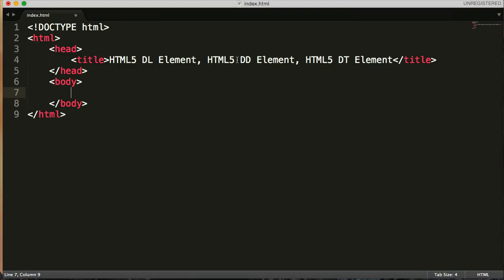So why would you use this? Let's say you're writing a glossary for your website, like we have on wizardtutorial.com. You could do a data list, and then you could use data term, which would be kind of like the title, and then DD, data description, would be the description of your glossary term. So let's take a look at how this works.